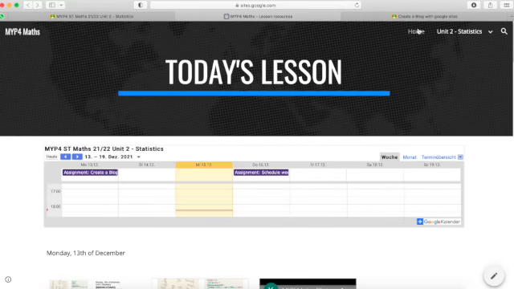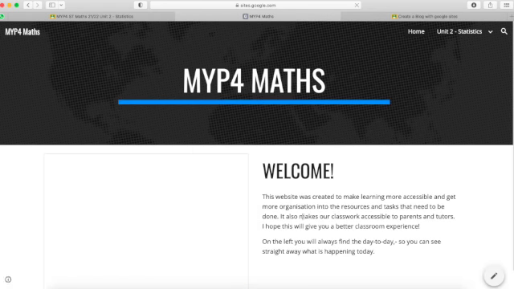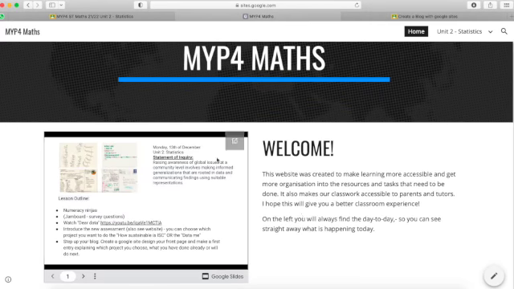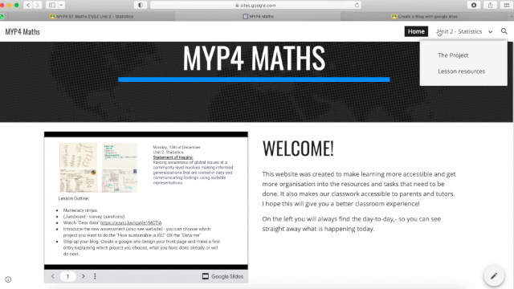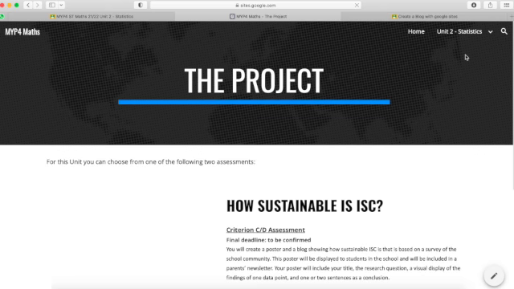Up here, you can navigate through the page. It's not a huge page, there's just a few pages, and that's it. When you click on home, it will take you to the home page where you have a little welcome, and next to it on the Google Slides is always the most recent lesson outline. So that was for Monday, and your lesson outline was right here. Under Unit 2, you find everything important for Unit 2. Lesson resources, what we just looked at. The project is what we're going to look at now.